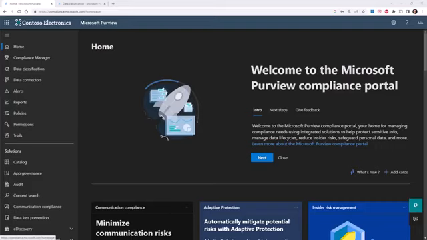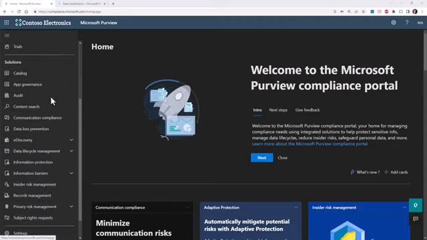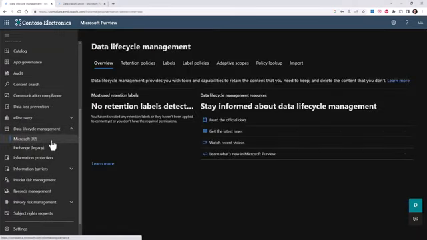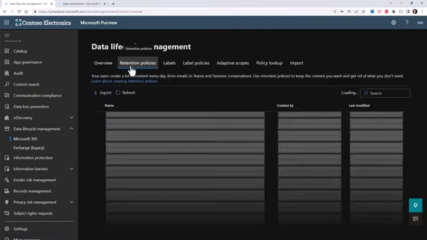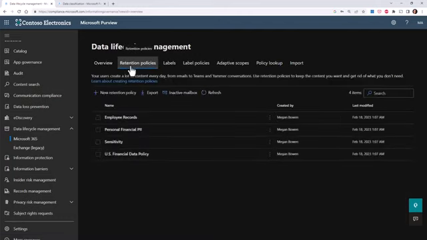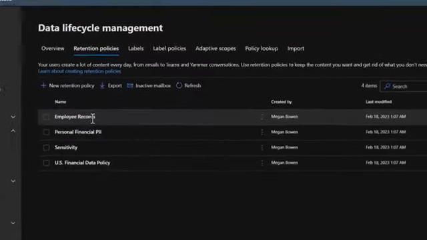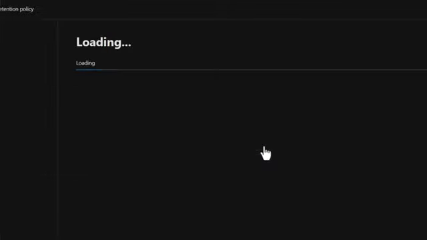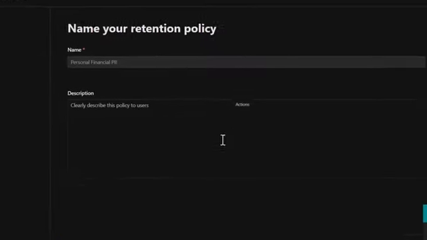So we're back again to the Microsoft Purview Compliance portal at compliance.microsoft.com, and to see the retention label functionality, I'll scroll down here to Data Lifecycle Management, and under Microsoft 365 I see retention policies, and here I will find some retention policies that have already been created. So for example, let's just click on Personal Financial PII, and I'll click on Edit so we can look at how this policy is configured.